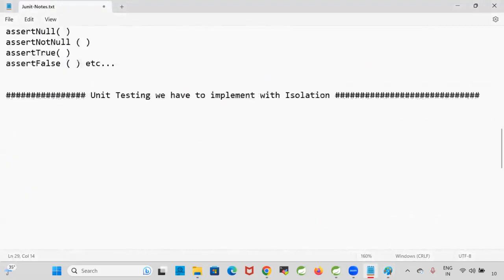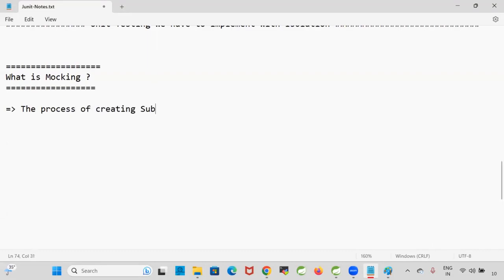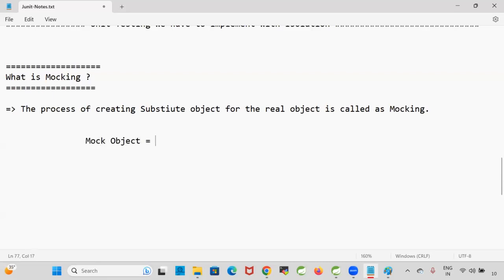What is mocking? Mocking is the process of creating a substitute object for the real object. Okay, so we are going to understand what is mocking. The process of creating a substitute object for the real object is called mocking. The substitute object is called a mock object. Mock object is equal to dummy object. Mock objects are used as part of unit testing.